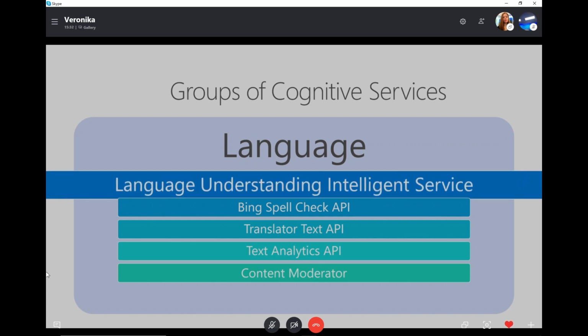And the first cognitive service here is LUIS. I'm sure most of you have heard about it. It's really popular right now. It's widely used in bot design and development. Also, it's used in virtual assistant skills creation.